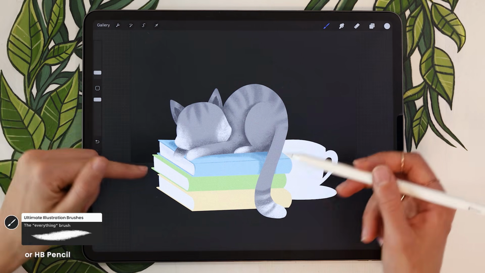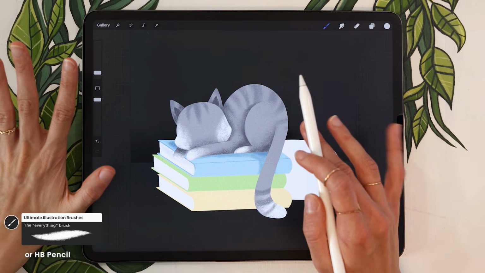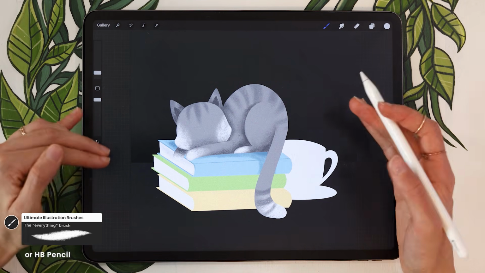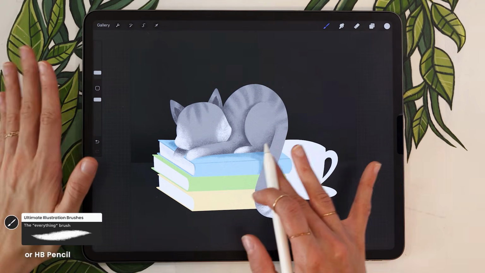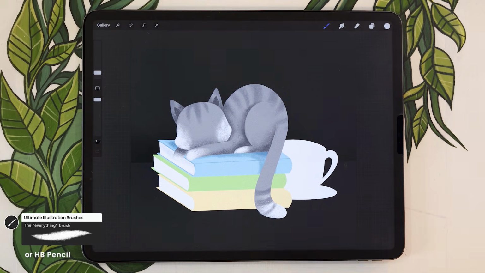So I'm going to repeat this on the other two books. I'm going to keep my video going in the background so you can use it as a reference, of course, but I'm going to stop talking to let you focus on drawing your own shadows.